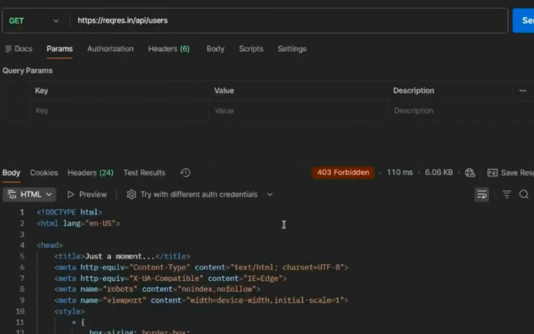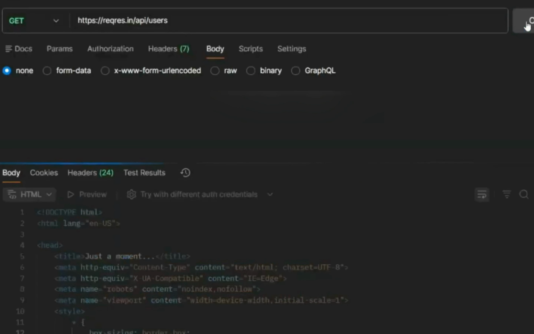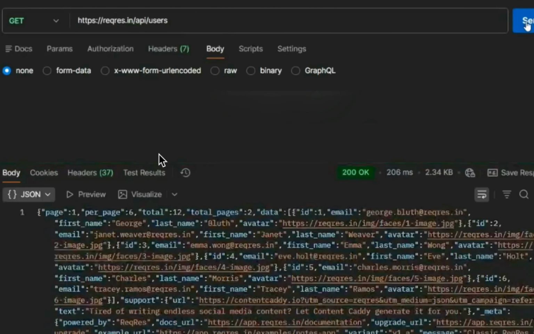Okay, what I'll do, here I'm adding the API key, here I'm adding the value which I just created, an API key. Now instead of getting the 403 forbidden, if I just click on send, see, I got the response.